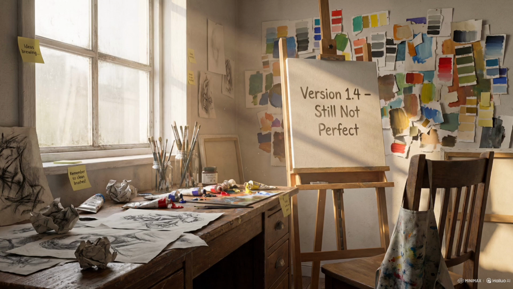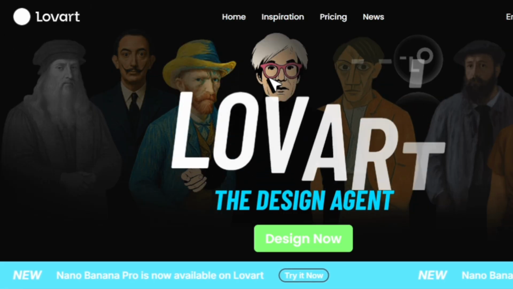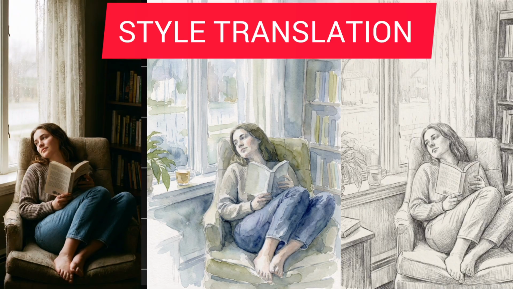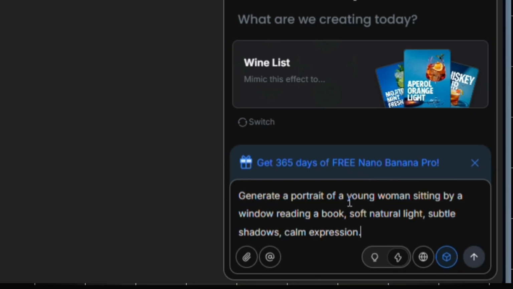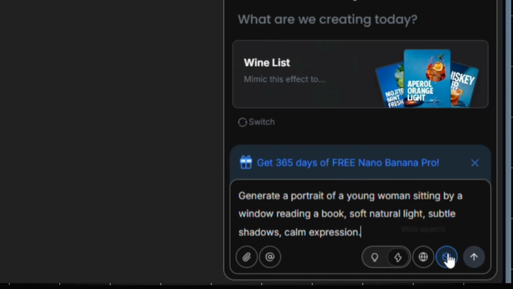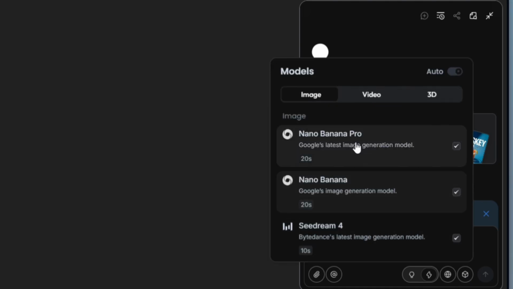And finally, the third free platform you can use to access Nano Banana Pro is True Love Arts. Sign up with Google, paste your prompts, and choose your model. Here, I wanted to test style translation, which Nano Banana Pro is extremely good at. So I wrote in my prompt, generate a prompt of a young woman sitting by the window reading a book. Soft natural light, subtle shadows, calm expression. So once I put in my text prompt for my base image, I chose my model, which is Nano Banana Pro. I clicked on generate.